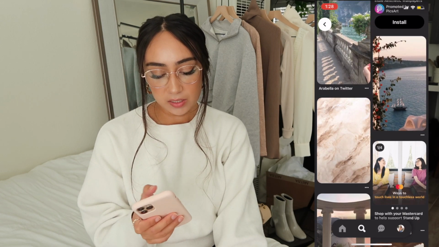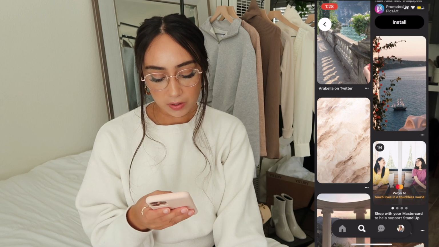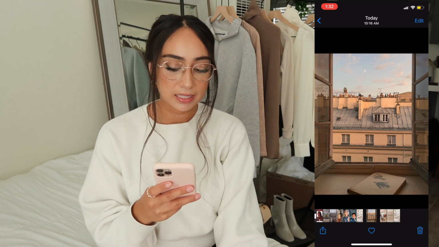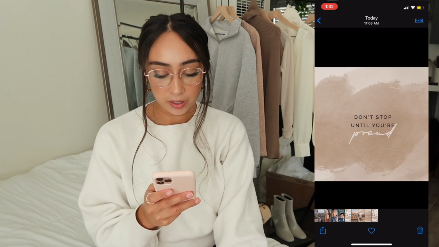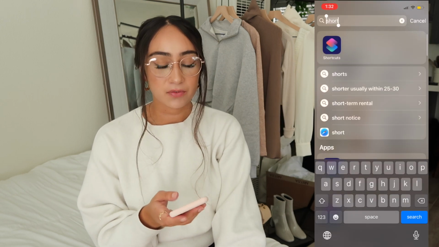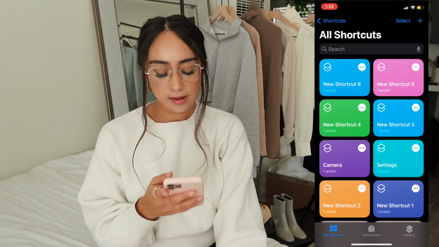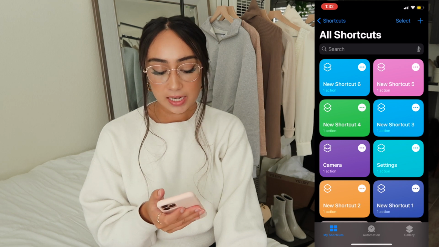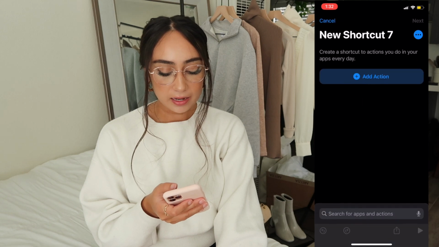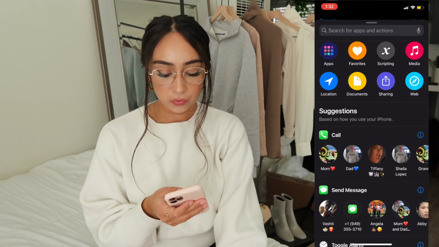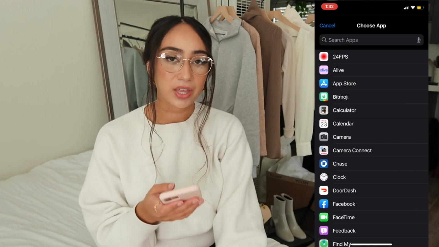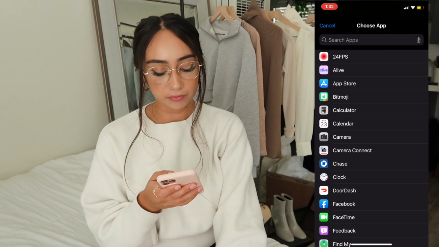So I have them all saved here in my photos. As you can see here, I used this one, I believe, for my Instagram. I used this for messages, and I used this one for a widget. So next you're going to need to go to the Shortcuts app if you don't already have it. It is free, just make sure to download it. Then at the top right hand corner, you're going to click the plus button, add action, go to scripting, open app, and choose the app that you want to change your photo icon for.